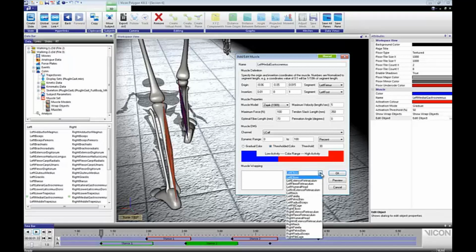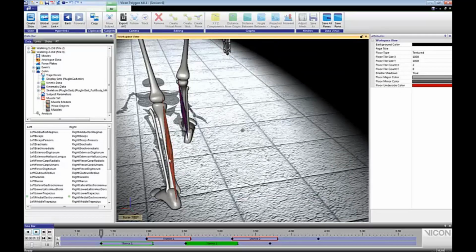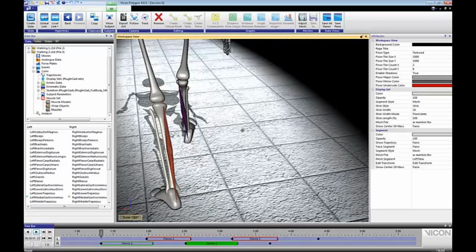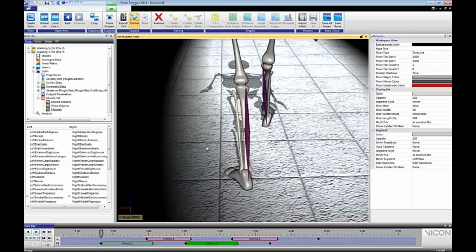And if I wanted to add a muscle wrap, I could. It's got all of these options for you. Again, because it's variable, you just want to make sure that you're picking a wrap that makes sense. You wouldn't add a left elbow to a medial gastroc. That doesn't make sense for your model. So I'll go ahead and say OK. And then I'm going to make us follow that.